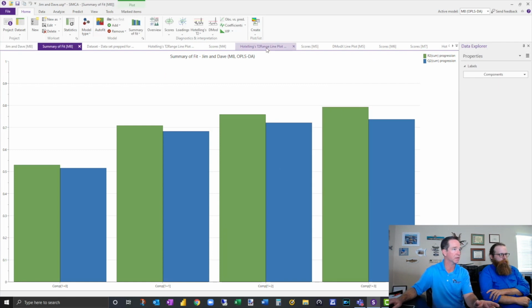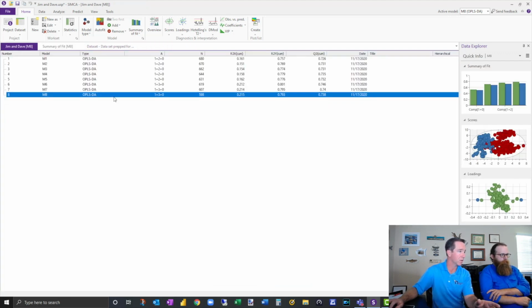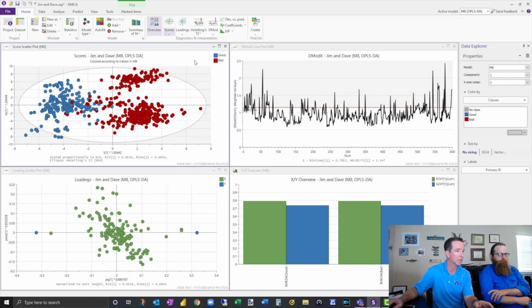So I'm going to auto fit. I'm going to get rid of some of these older models here, like Model 5 and Model 6, because I think we're probably about Model 7. No, we're on Model 8 now. And you notice we did pick up one more dimension, or one more component.